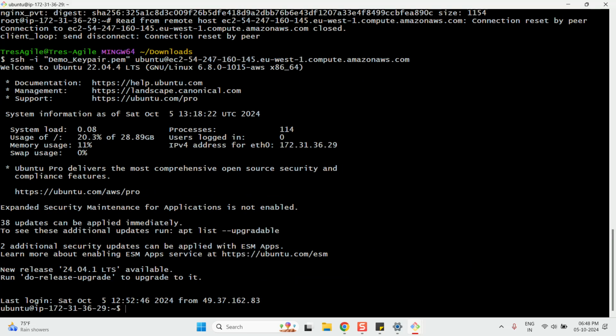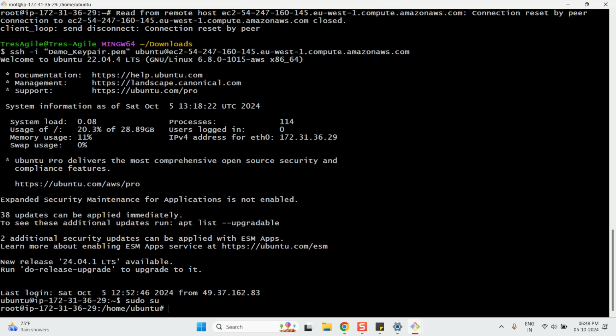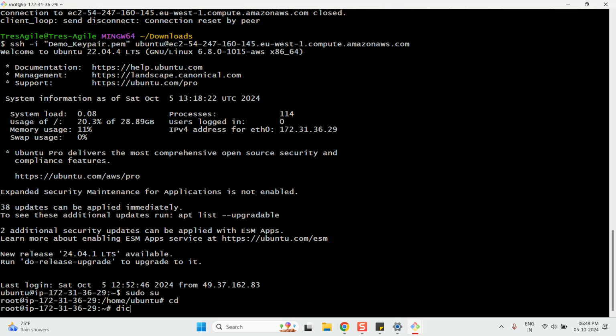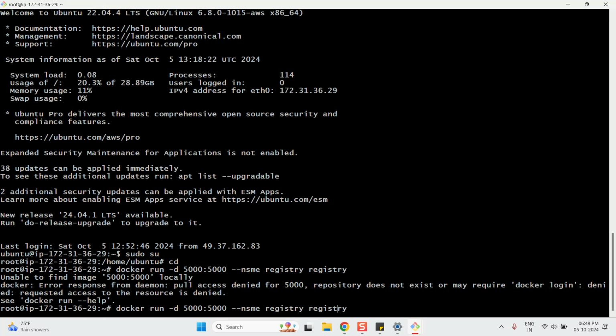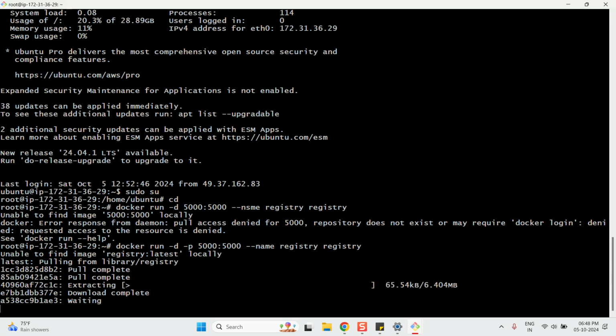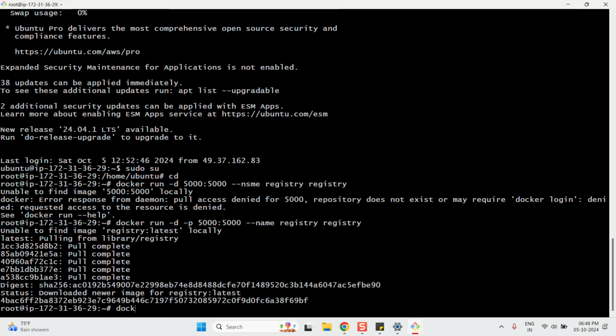So what is the command? This we have to run as a container. The port is 5000:5000. Name registry. What is the image? Registry. Oh, sorry. My bad. I'm forgetting the commands. It's pulling the image. Let's see. Yeah, this is a private repository where you can use this.